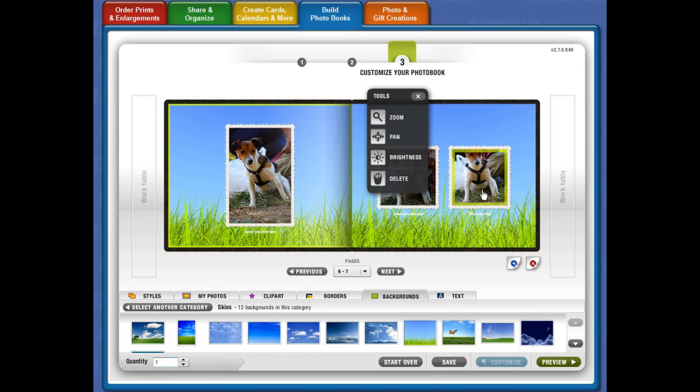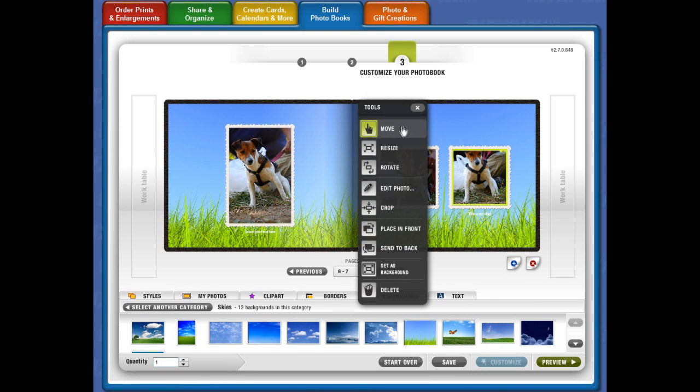In Customize, if you click on a picture, you will see how your tools have expanded. You can now move the picture any place you want to. You can resize it, you can rotate it, and there's so much more. Since I like the idea of photos filling an entire page, I'm going to use the Set as Background tool.